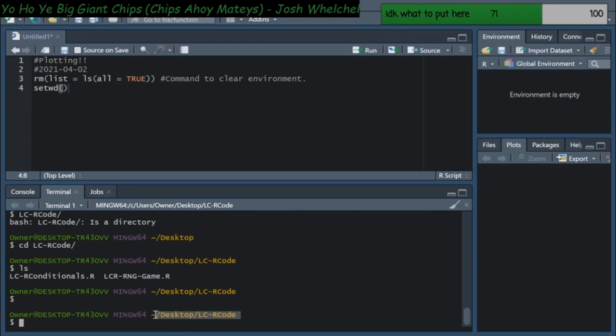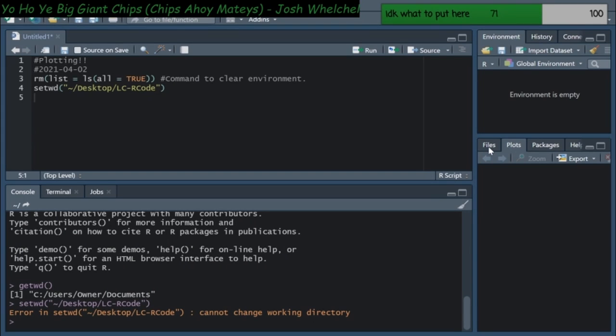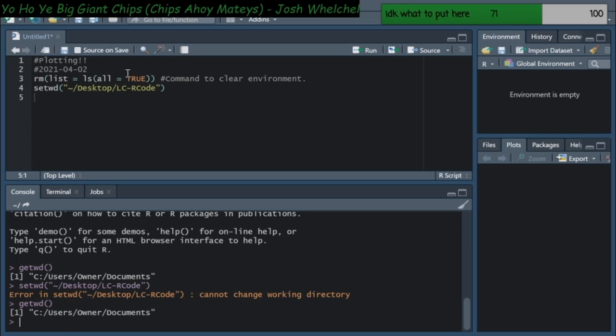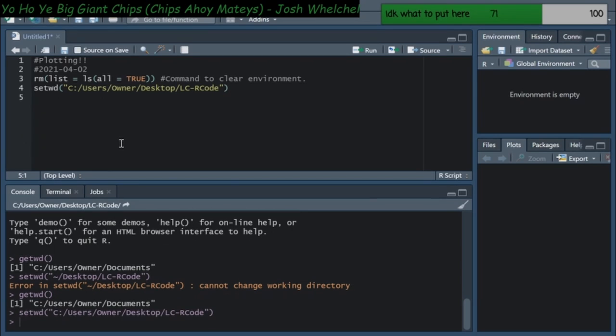I forgot that the copy shortcut doesn't work here. So, once you figure out where you want to be, then you just copy the file path, and then in quotation marks, paste it up above. So if I run that, cannot change working directory. Well, too bad. I think I have to have it similar to how this is set up. So, there we go.